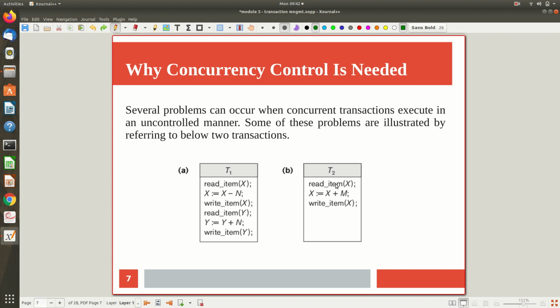What T1 is doing: T1 is reading something from the data item X, and subtracting some quantity N from X. Something like 50 rupees being transferred from account A to account B. So N is being subtracted, and T1 reads another data item Y, where this N is being added. And similarly, T2 is reading the same X.